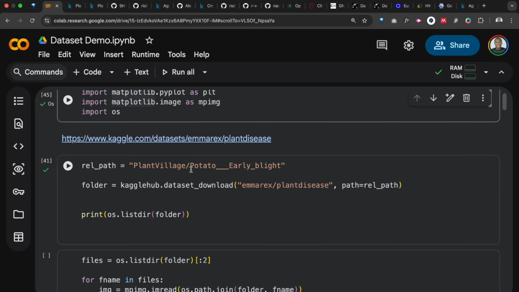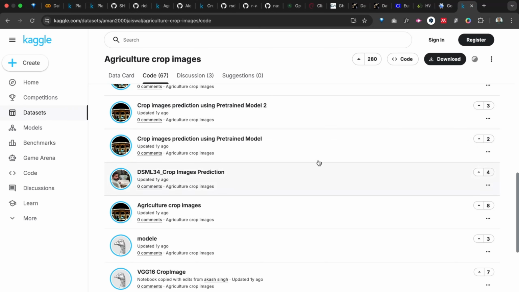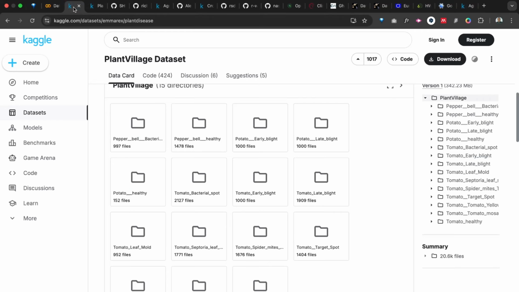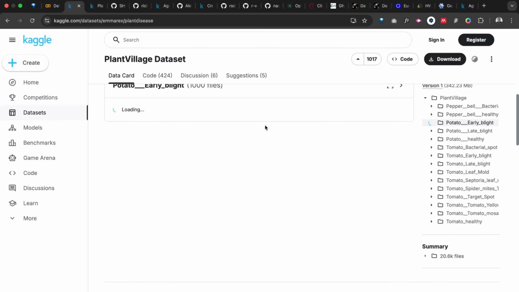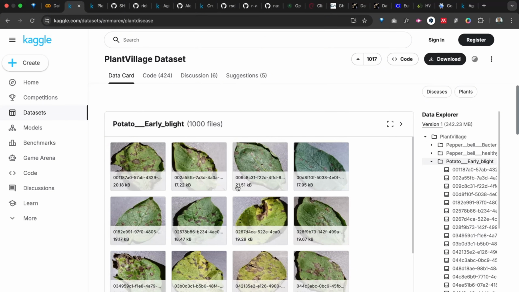Here, I just want to see one of the types of potato diseases. I want to see this type of disease. I think I have it here. So this is early blight. From here, I know the name of what I'm looking for, and I just want to see these images right there in my code.